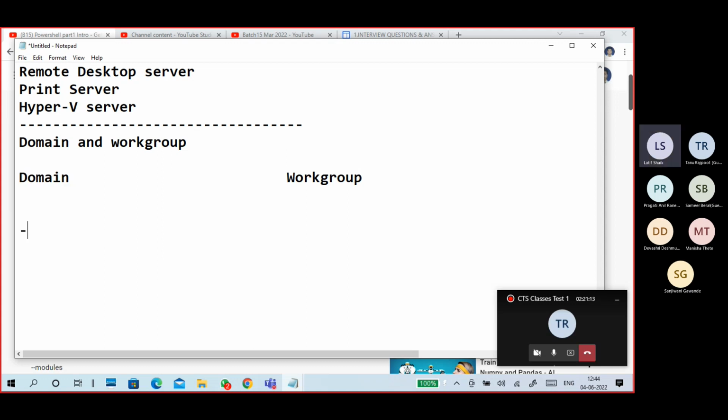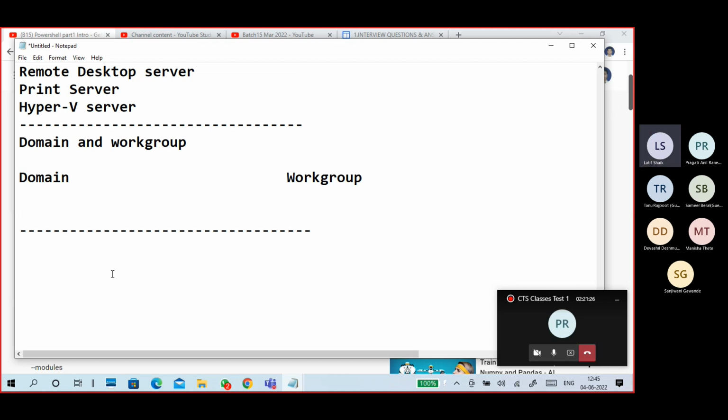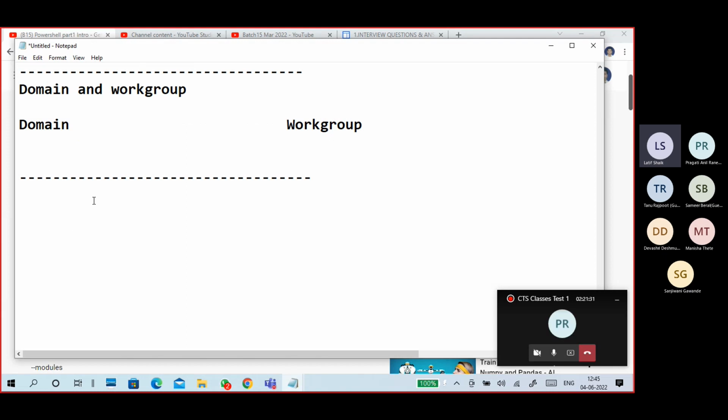This is very important. Guys, got it? Yes, sir. Okay. So it is a very important question, guys. If I type, it will take a lot of time. That's why I told it orally. So compulsorily go through what is domain and workgroup.